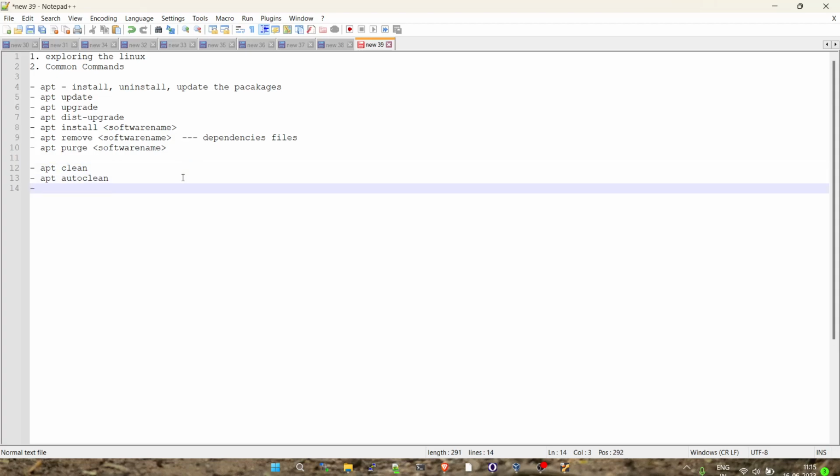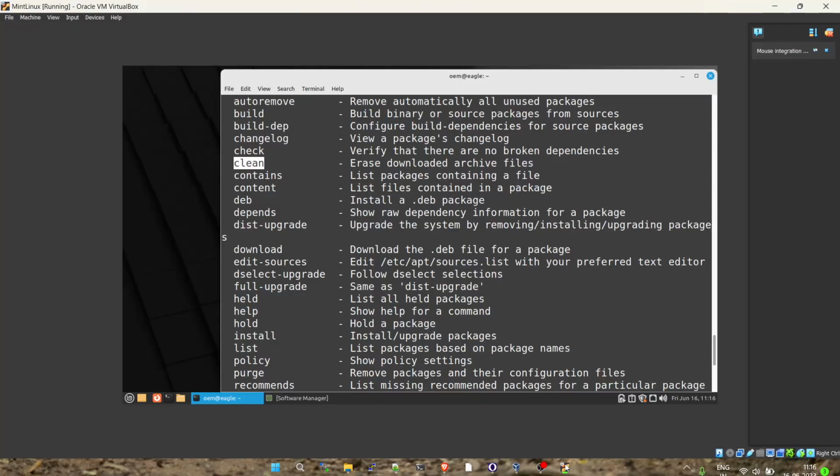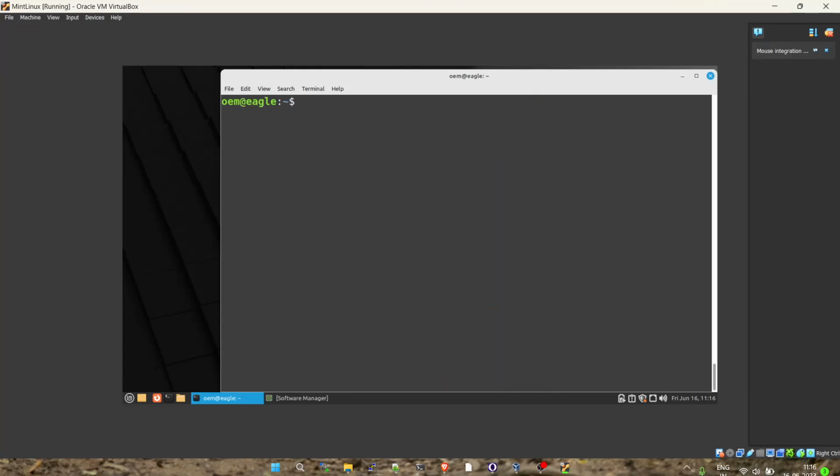So for example, I have some packages installed. Okay, so we have one more command called apt list. So what it will do is it will show all the installed applications. So when we use these particular commands, when we are using the, come on.